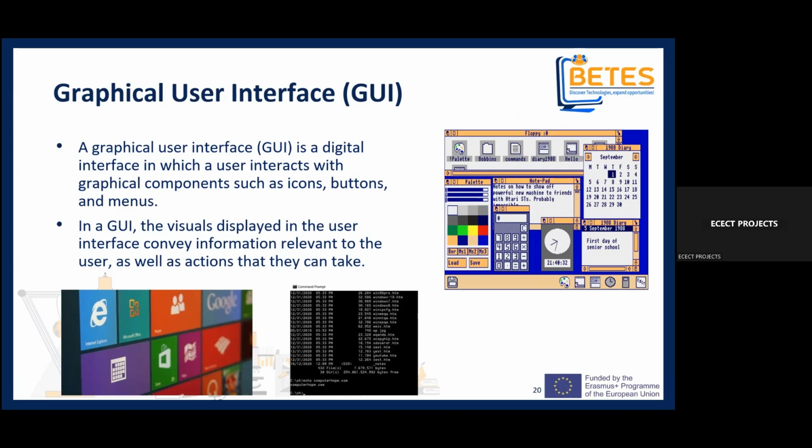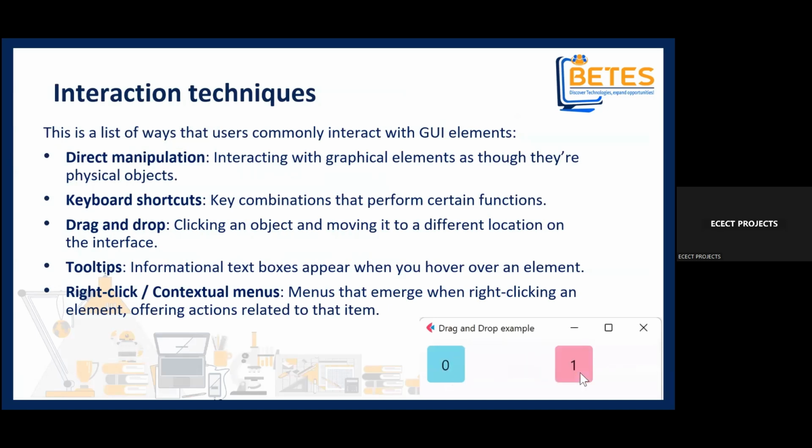Everything is straightforward, and you use different types of techniques to do that. You have direct manipulation, so directly interacting with the elements. You have shortcuts, drag and drop, tooltips, which give you a text of what the button will do once you press it. Right click, menus, etc.